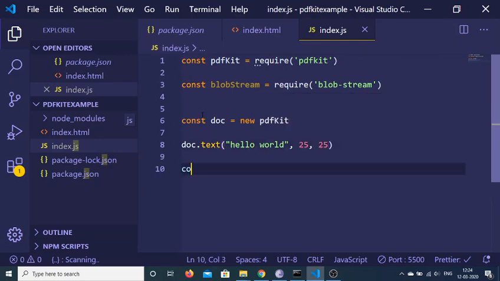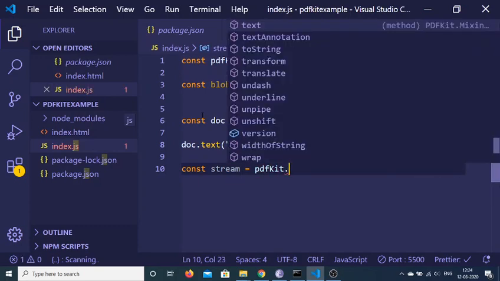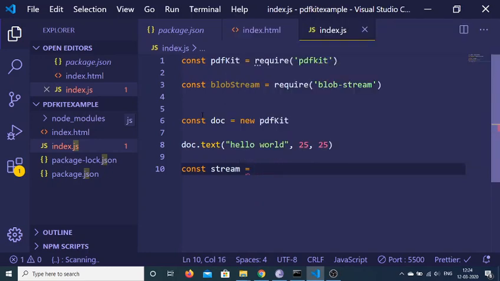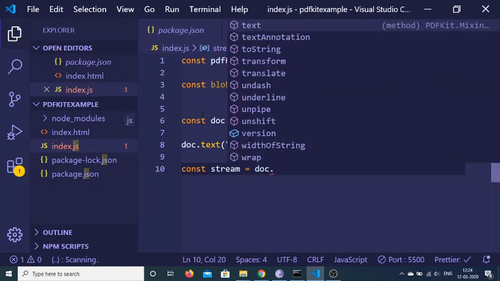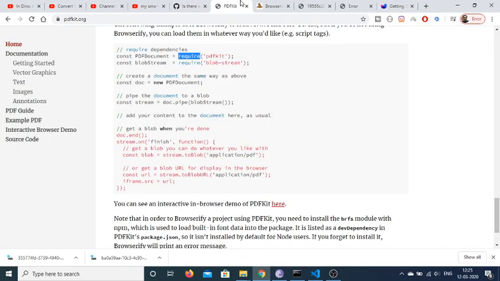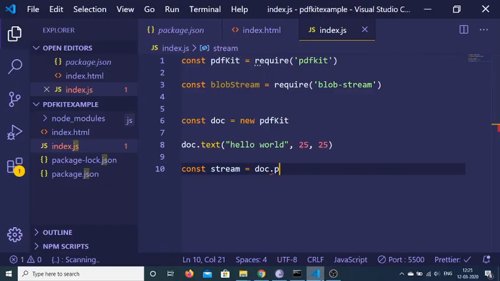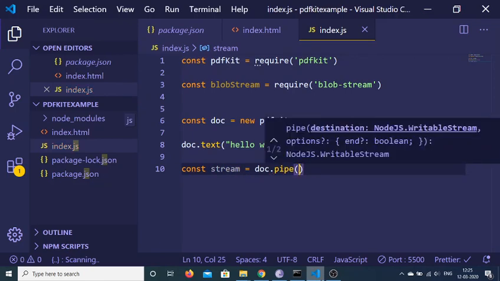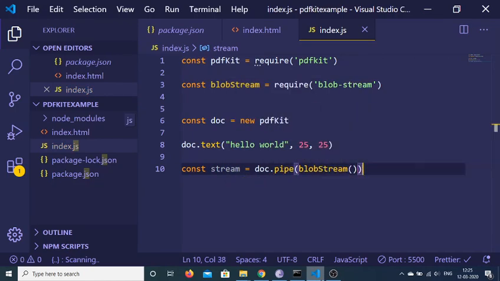And then we just need to make a simple blob stream. So const stream is equal to doc dot, there is a function out there inside PDFKit, oh sorry, doc. Let me just see in the documentation. Yes, the pipe function is there. So we will use this function and pass this blob stream constructor like this.